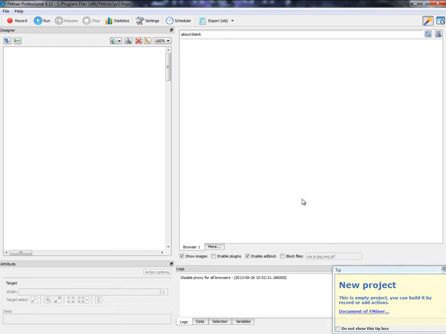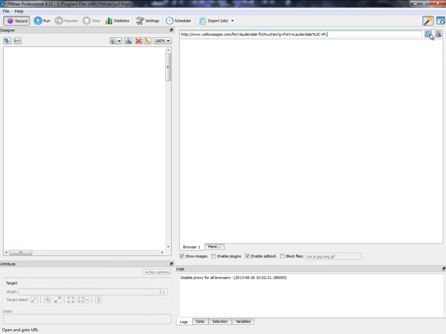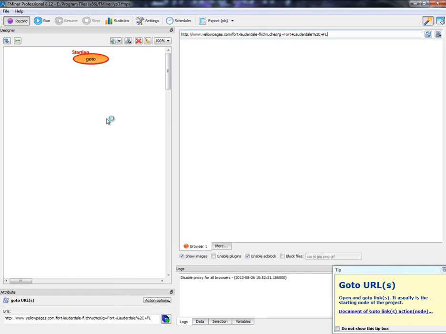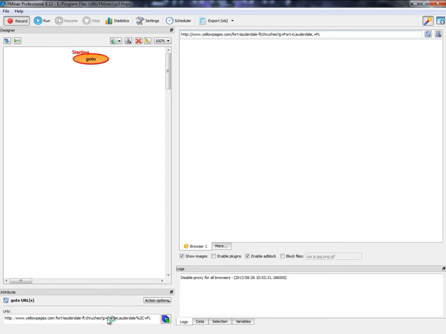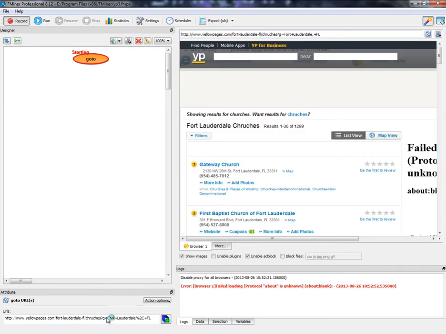The first thing I'd like you to do is come here to the top left and hit record, and then come over here to the URL box, and we're going to right click and say paste, and then go to URL. F Minor will immediately create a go-to node with the attribute that you've entered down here. That's the URL that you want to start scraping.